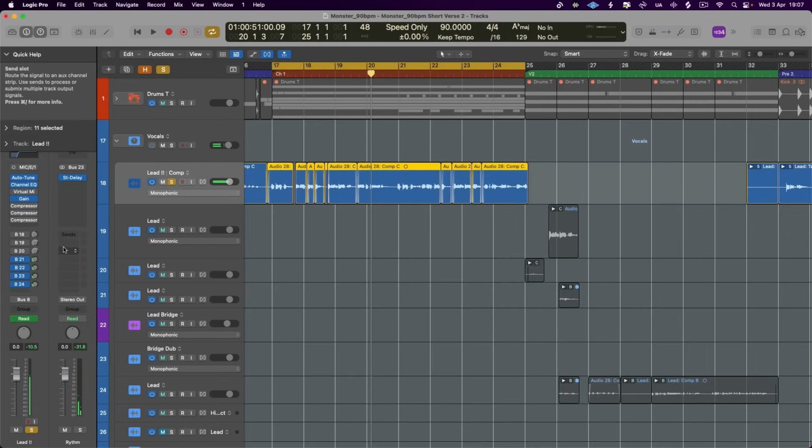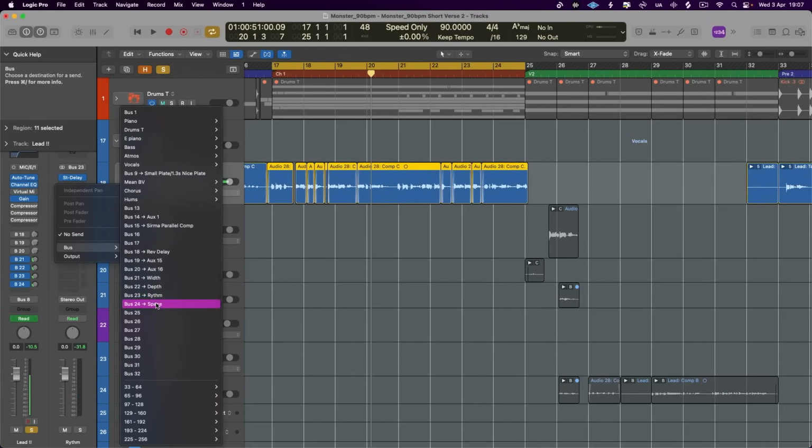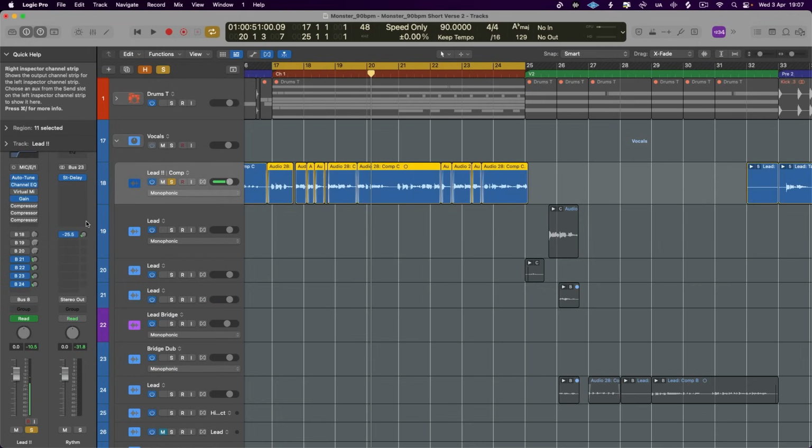I'm going to go one step further and I'm actually going to send my delay to my space. So I want it to be drenched in a little bit of reverb here.